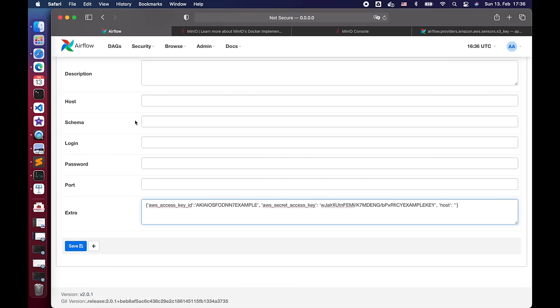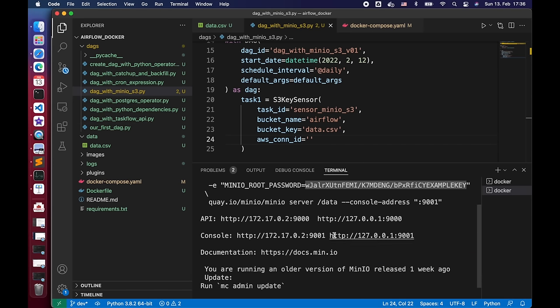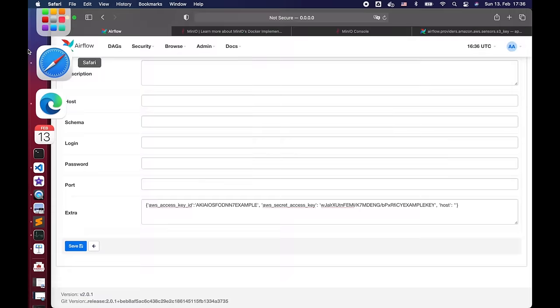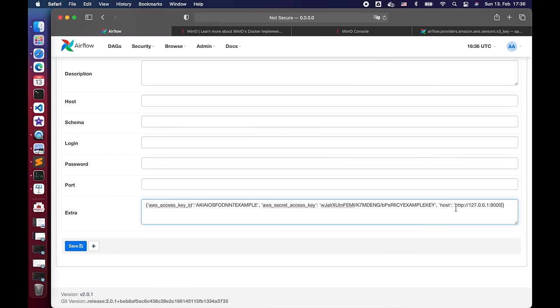Host is http://host.docker.internal with port 9000. Host.docker.internal is the local host since we are using Mac Docker Desktop. 9000 is the port MinIO exposes for the API connection.